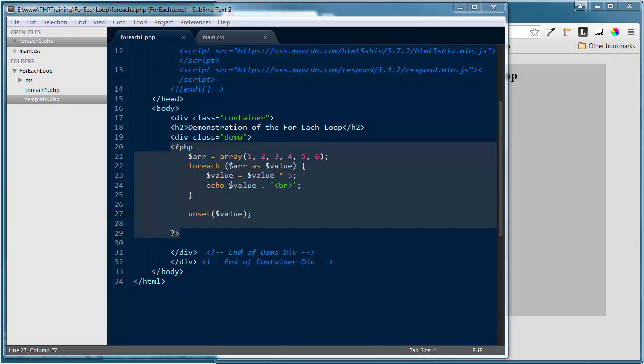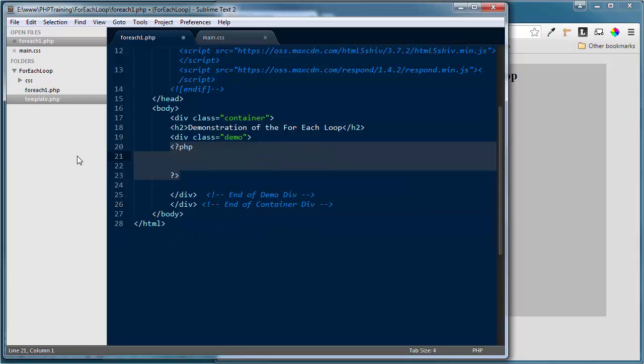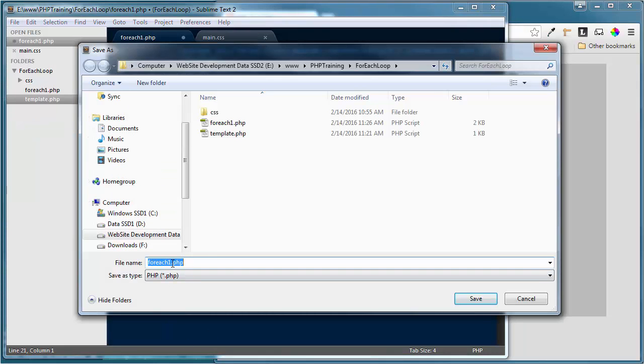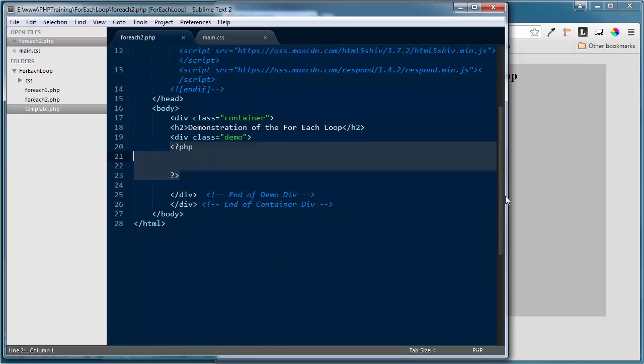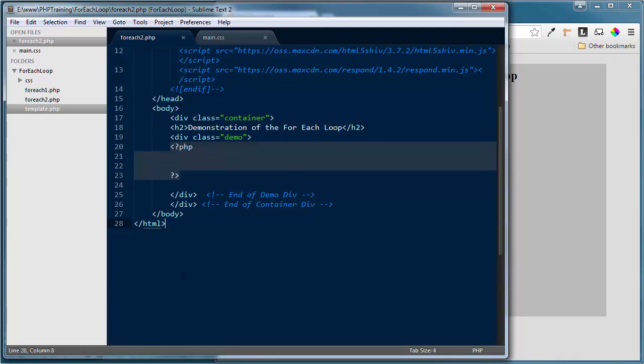All right, so in the second demonstration, first off, let's go ahead and pull out all the code that we have between our PHP tags. Let's go ahead and do a save as. I want to save this as for each 2. So again, we're going to have nothing inside there right now. If I go back and reload for each 2, we should just have a nice blank screen.